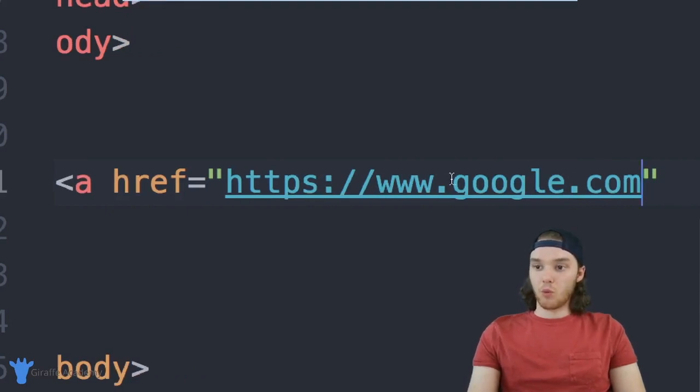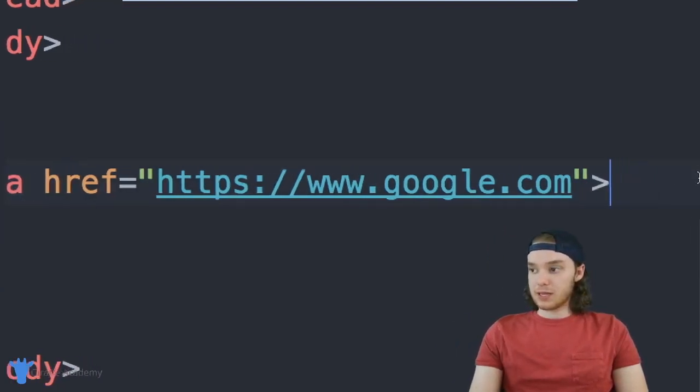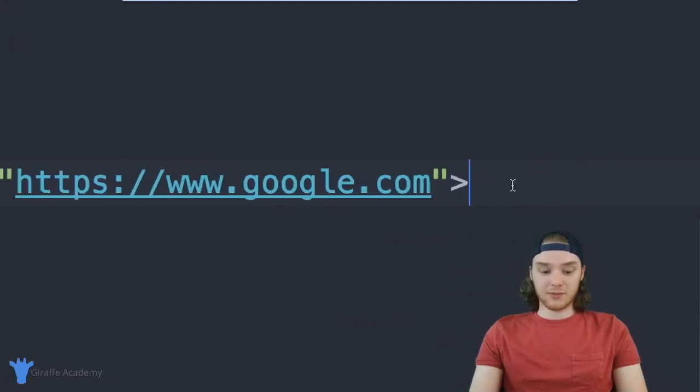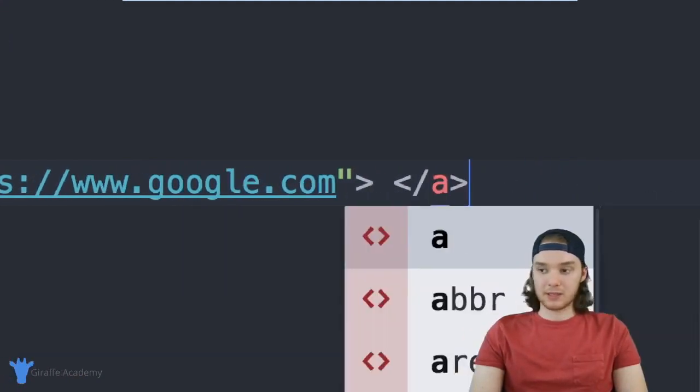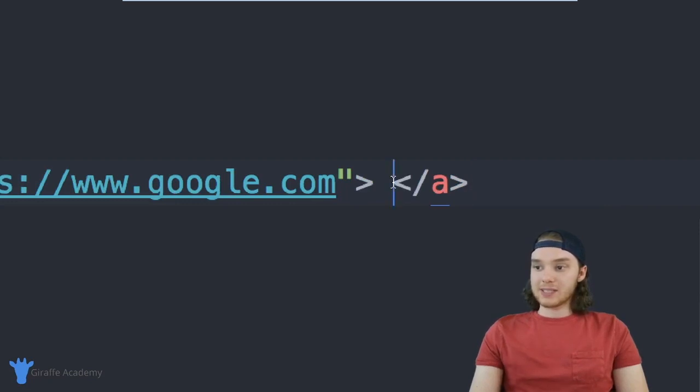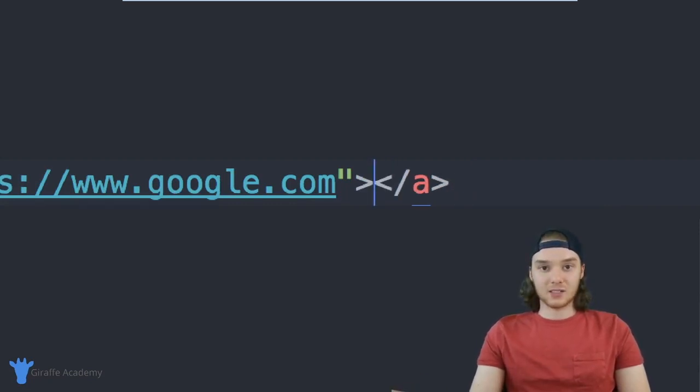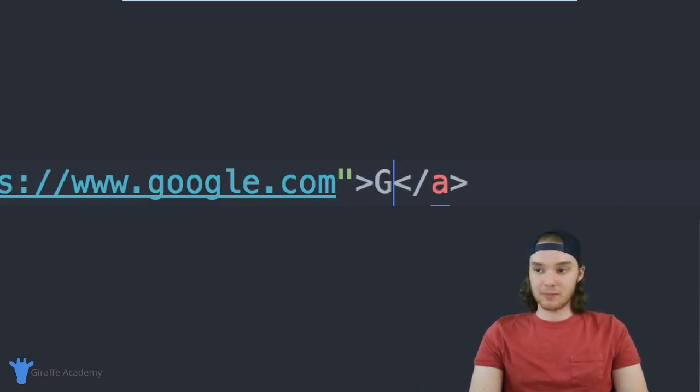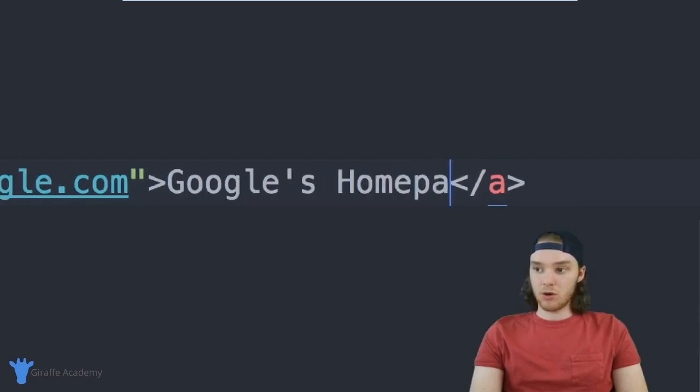www.google.com. So what we've effectively done is told this link attribute that we want it to link to this address, which is Google. And now I'll close this, and I can actually close off this entire tag, so we can just make this a closing A tag. And now inside of here, I can put any text for this link. So we could say, for example, Google's homepage.